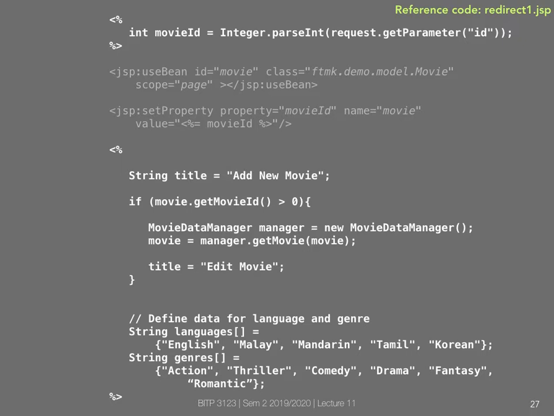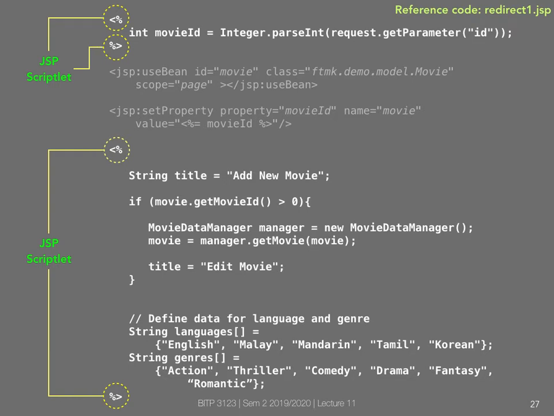When you open redirect1.jsp, you will see pairs of tags as shown in the yellow circles. These tags are called JSP Scripting. I'm sure that the content within the scriptlet are familiar to you. These are the Java codes. We use scriptlet to embed our Java code within the text.